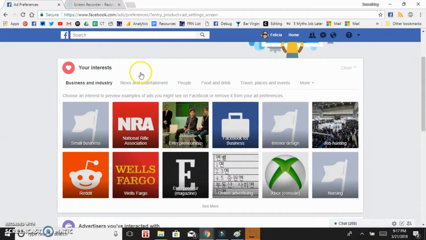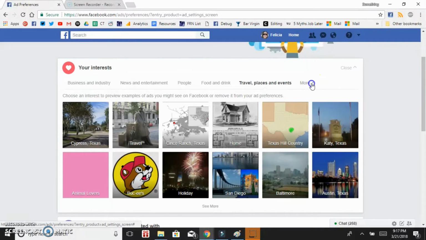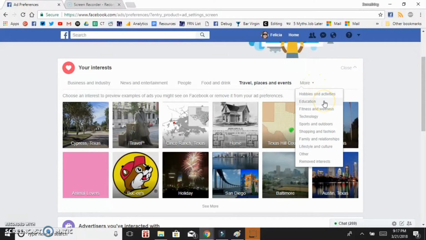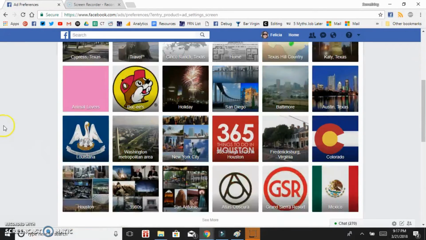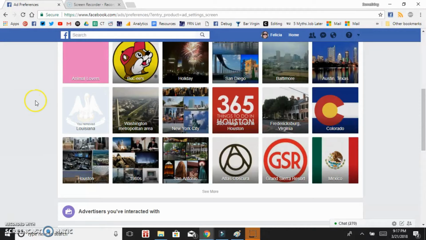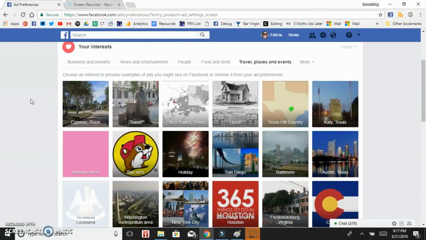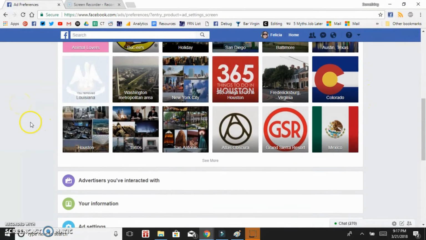Business and industry, news and entertainment, people, food and drink, travel, places, events, and some other categories such as education, technology, lifestyle. You can choose to delete some of these topics or some of the places, anything that they're sending you information on. Like, I'm going to delete Louisiana. Love you, but don't care. So that's what you can do when you want to get out of receiving ads in a particular category. You can remove these subtopics or subjects.